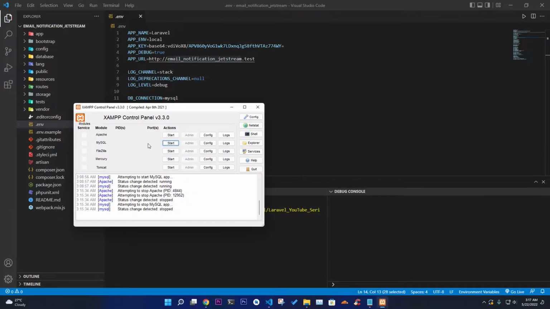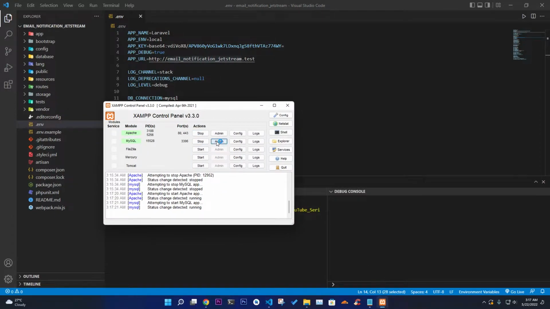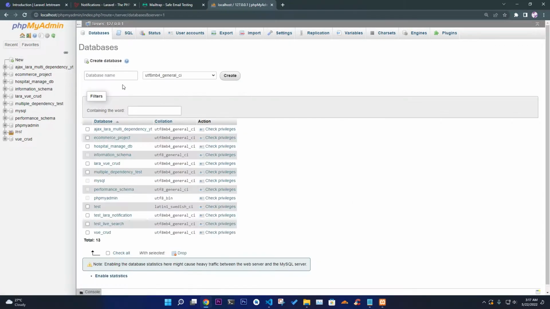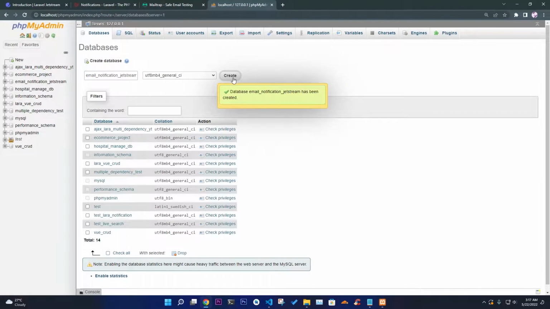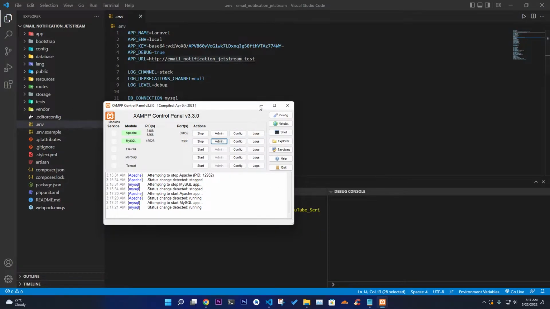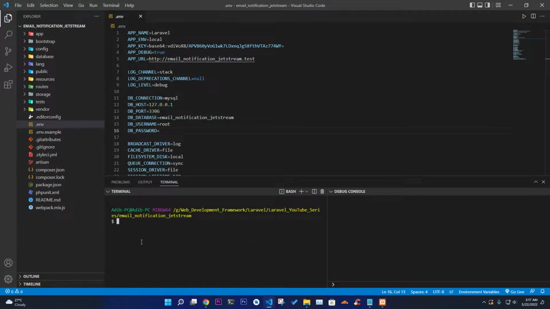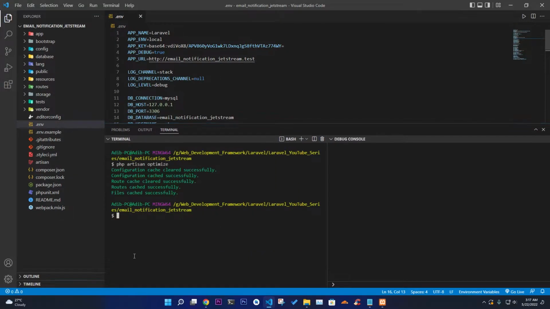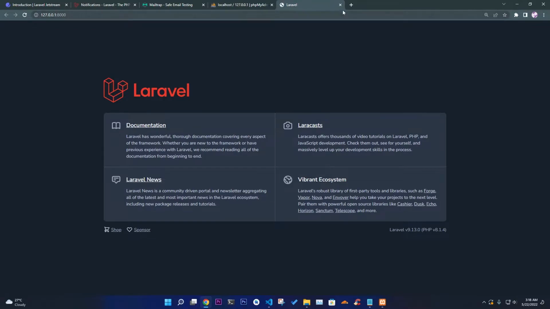Okay, so let me start our database. Let me go to the admin panel, and here we have our new database table. Just give the same name as the application, email notification with Jetstream, and it is saved. And reload this server again. What you need to do is just write php artisan optimize, and php artisan serve. So let me check if our application is working. Yes, our application is working.